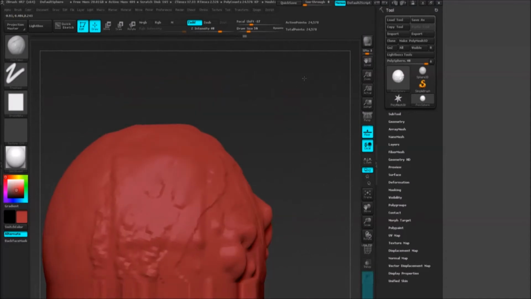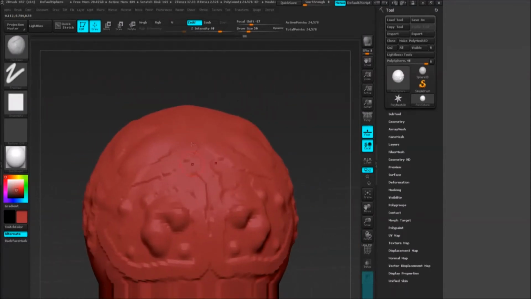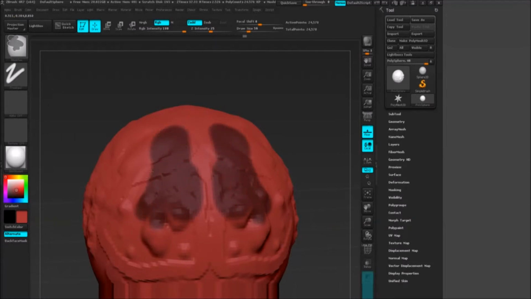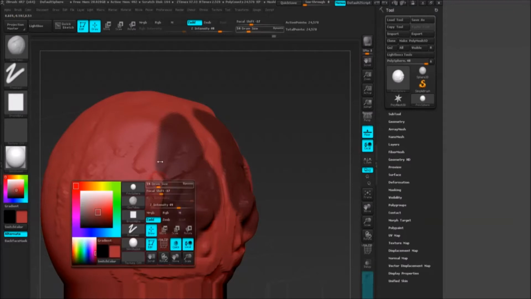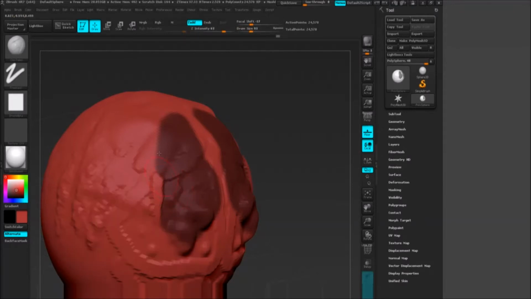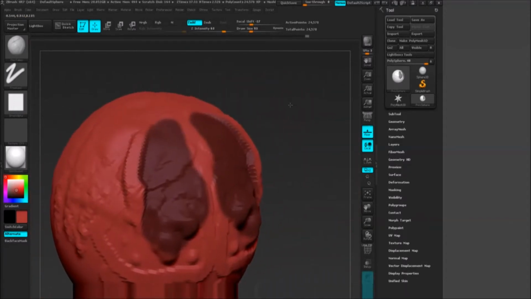Alright, and one of the other things you can do is mask with your brush. So if you hold down Control, you'll see your brush turn yellow. So you can actually mask off areas. And what that does is you can paint this on. It protects that area from you sculpting on it. So I can come in here and, let me bring my intensity up a little bit. Do that all day, and it won't affect the area that's masked off.